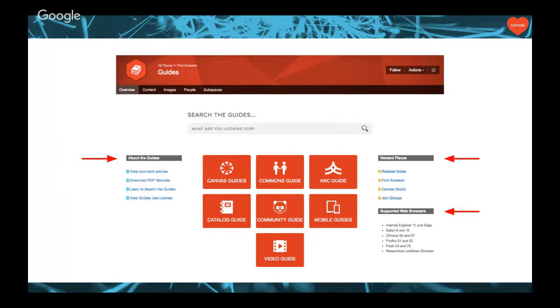One new link we've included in the guides on the left sidebar is the guides use license. For those of you who are creating custom documentation, we get questions quite a bit about how to properly credit the guides. And so we created this document to help you out with that. And this link to view the guides use license is in each subspace for each product to always give a quick reference on how to credit content from the guides. And I'll talk about all of that in just a minute.